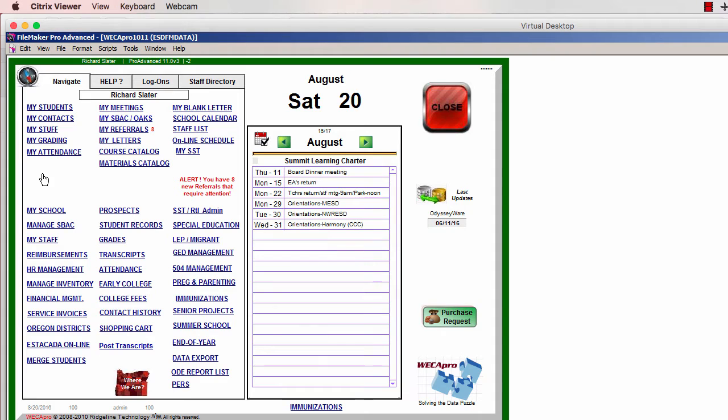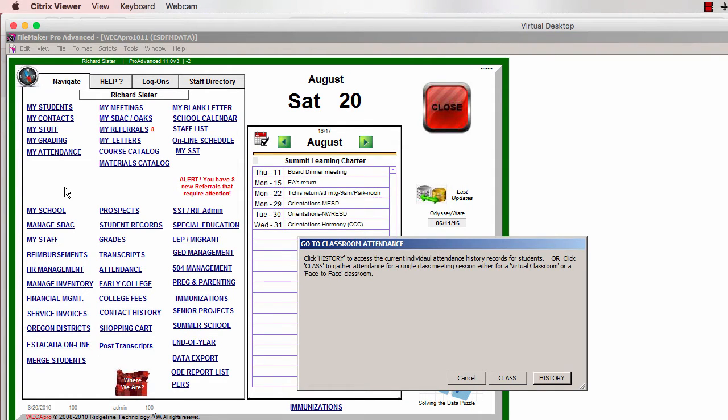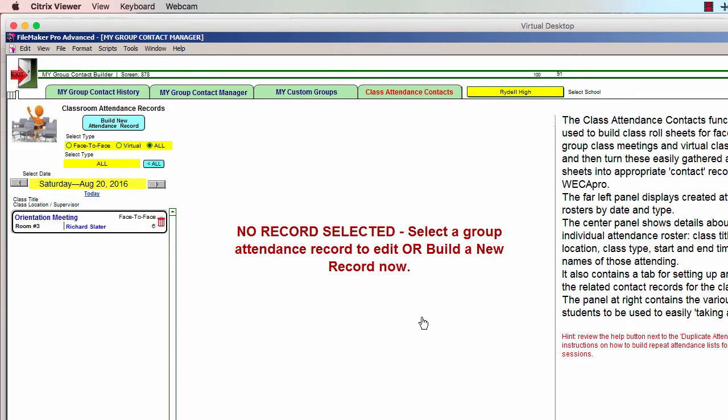Primarily, you can get to it from the main menu by clicking on the My Attendance button. And a new pop-up will ask whether you want to go to the traditional attendance history view or do you want to work with gathering class attendance for either a virtual classroom or a face-to-face classroom. This is designed to be used for collecting in a single document the attendance for a single class meeting, much like a daily attendance sheet in a traditional schoolhouse.